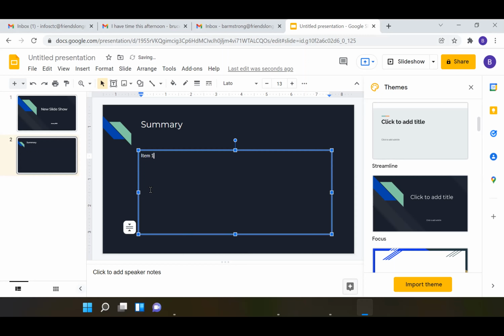I can't get to the one. There we are. And if I hit enter, item two. Hey, Bruce. Yeah, go ahead. Can you number those? Yes, I was going to say, typically in PowerPoint, it's going to automatically make them bullet points. But in slides, it does.